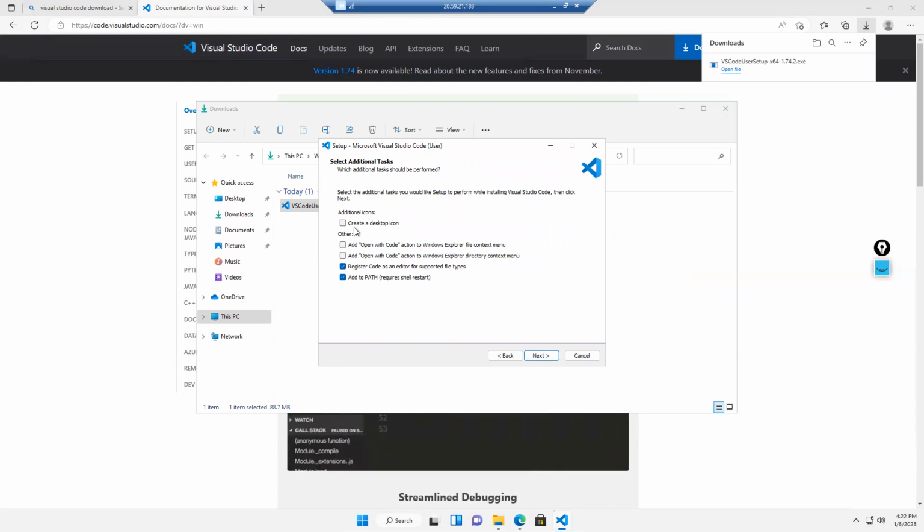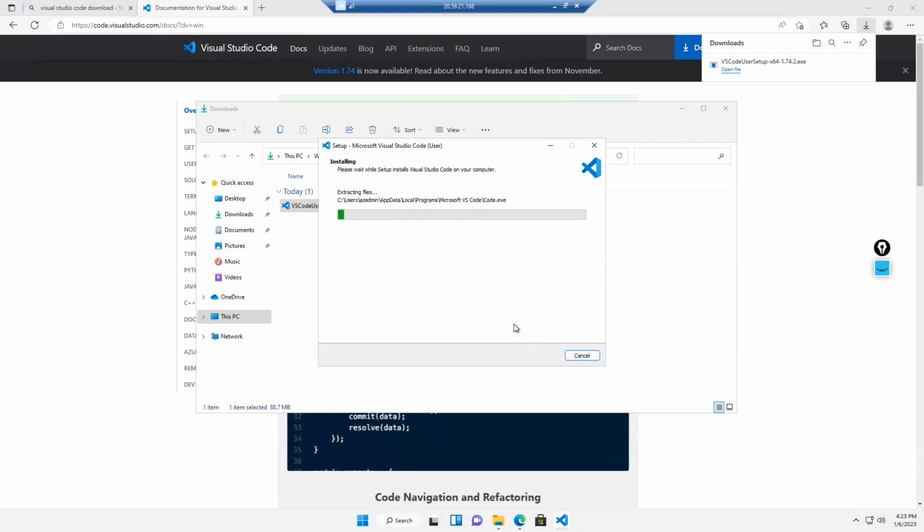So here you can see, if you want a desktop icon, you can select it. Let's select the desktop icon, as well as add to PATH, which requires a shell restart. It's environment variable wise, it's going to create that path, and also register Code as an editor for supported file types and everything. If you require anything else, you can select those other things also, guys. But right now I don't require it, so it's enough for me. Click on next, install.